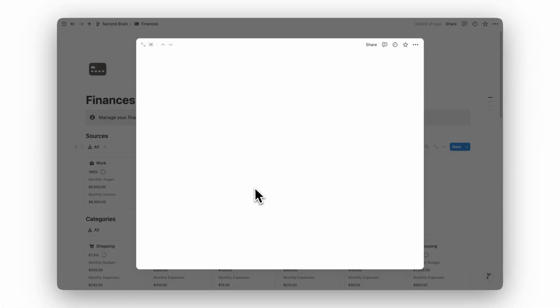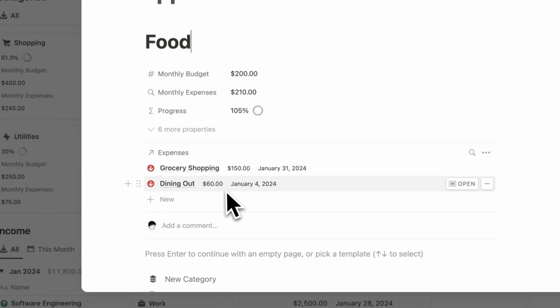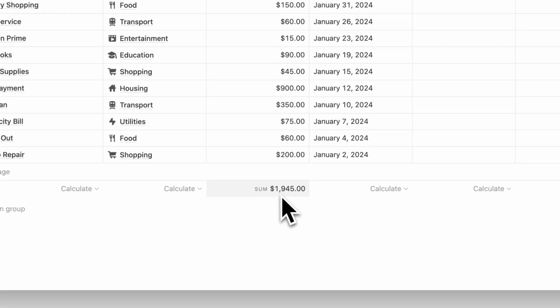Financial management is a crucial part of your personal system. The Finances folder helps you track your income, expenses, and budget, giving you control over your financial stability and helping you stay on top of your goals.